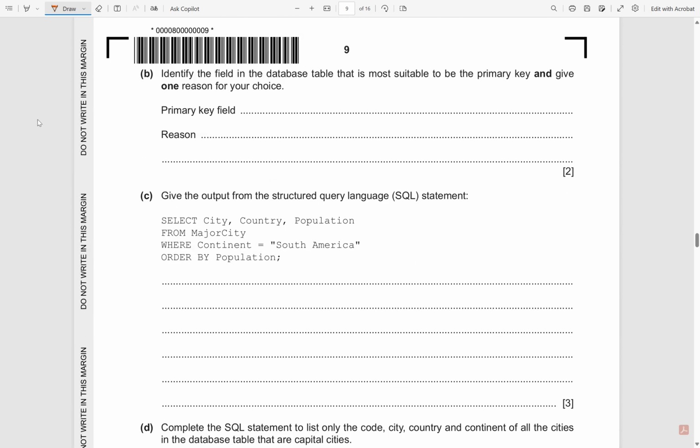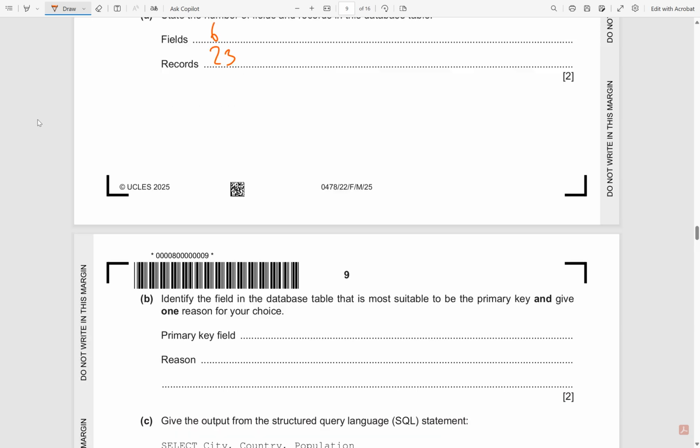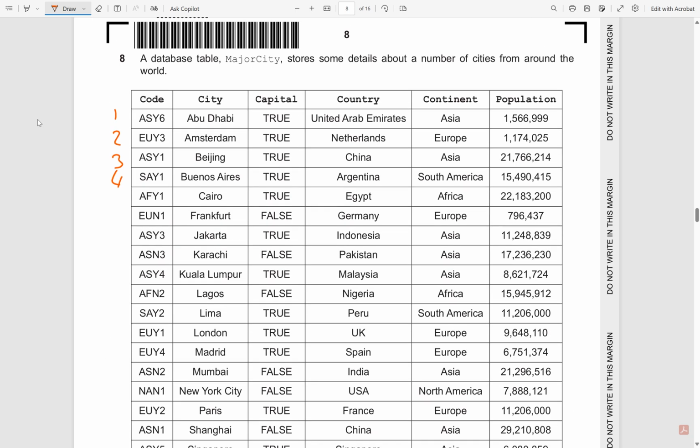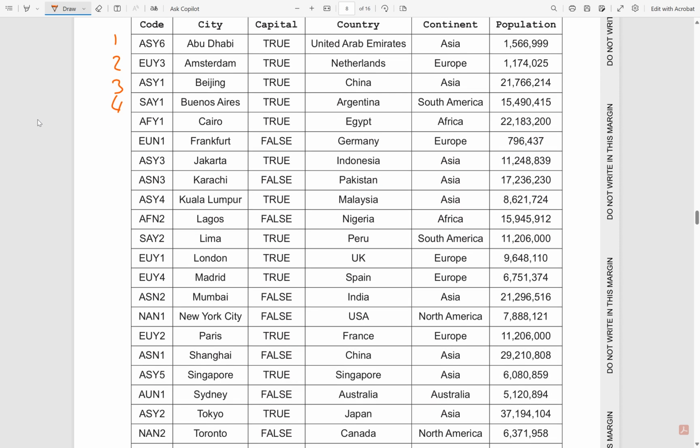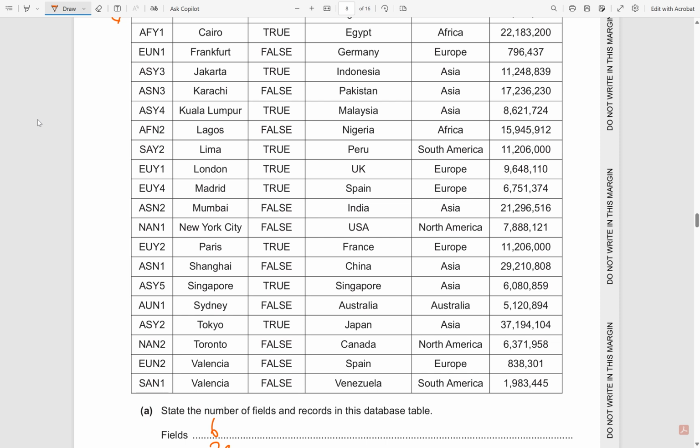We want to identify the field in your database table that is most suitable to be the primary key and give one reason for your choice. The primary key is going to be the code. You may think we could use the city, but if you see, we actually have 2 cities here, both called Valencia.